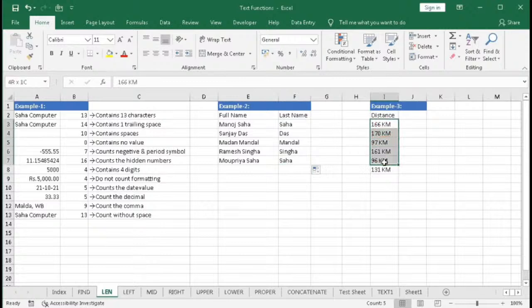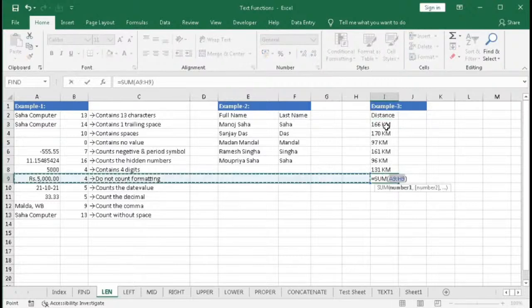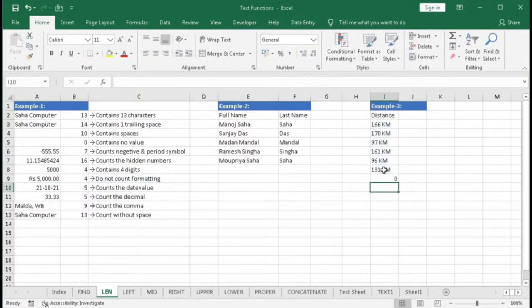Here are some distances. We want to add these distances, but these are in a text format. So how can we add this? If we want to add, Alt equal to, select this and enter. So it is 0. So how to do this? With the help of LEN.